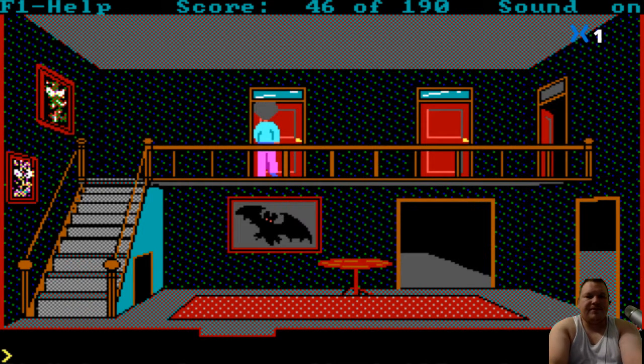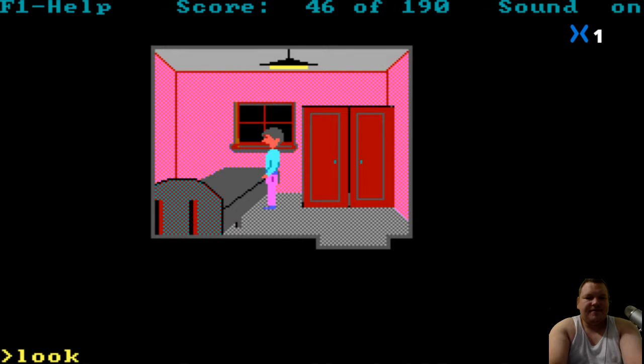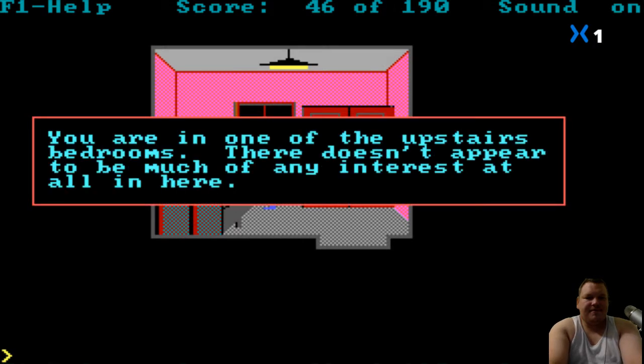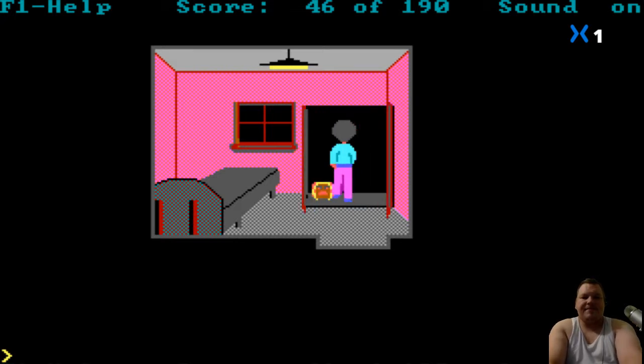So first thing we're going to do, we're going to open this door. And we're going to go through it. Obviously, there's nothing here. I can go to the bed if, you know. But the whole point of here is to open this cabinet.